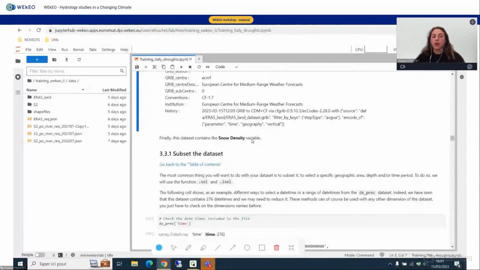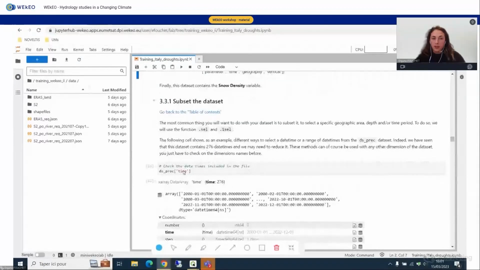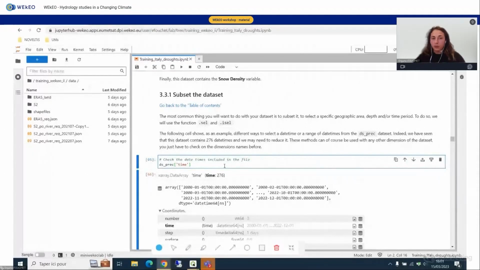Okay, so now we have our 3 datasets. We have the total precipitation, the snow depth and the snow density, all ready for us to explore. If you need to select a variable, one of the main things you need is to manipulate the xarray dataset. If you want to select one variable, let's say time, you just have to put the name of the variable between brackets. If you run this cell, you will retrieve the values of the time.